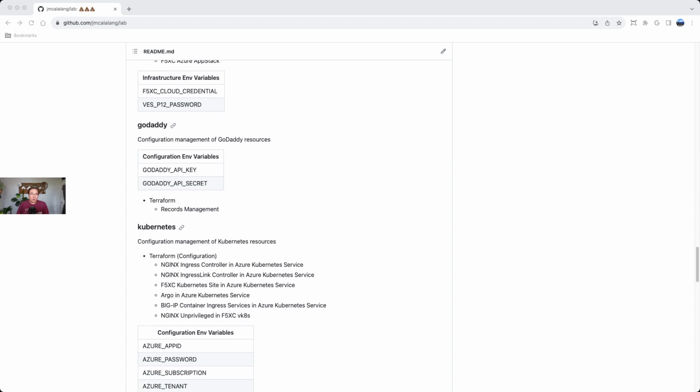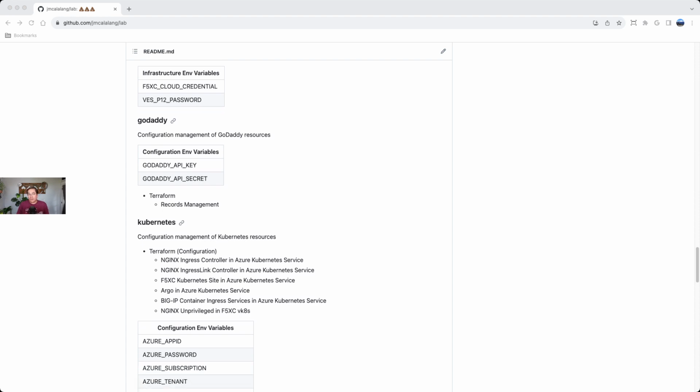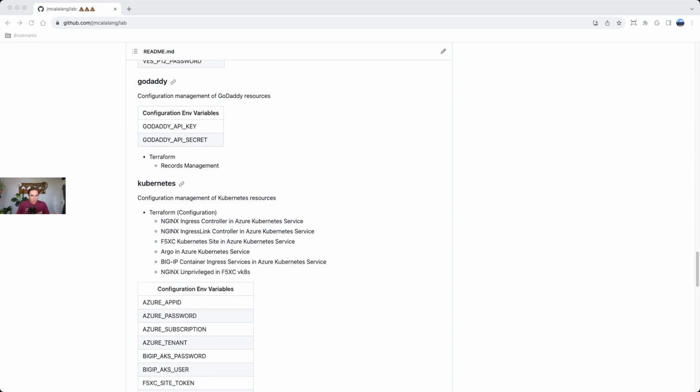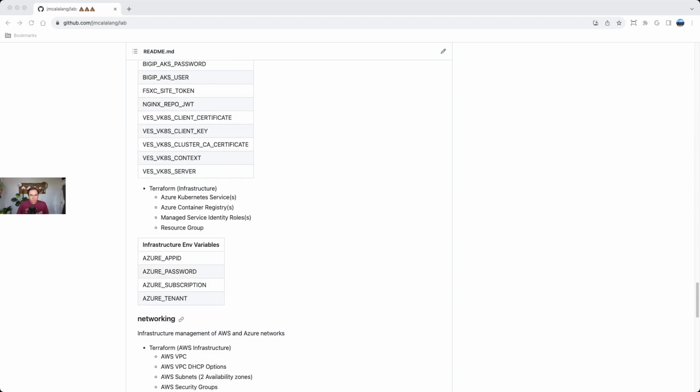I like to demo a lot of the Nginx product portfolio, and a lot of that does require something like Kubernetes in order to make it work. I'm using 2 versions of Kubernetes inside this lab. One of them is Azure's Kubernetes service, and the other one is F5 Distributed Cloud as a Kubernetes service as well. So there's a couple of those. You'll see those highlighted down in here.